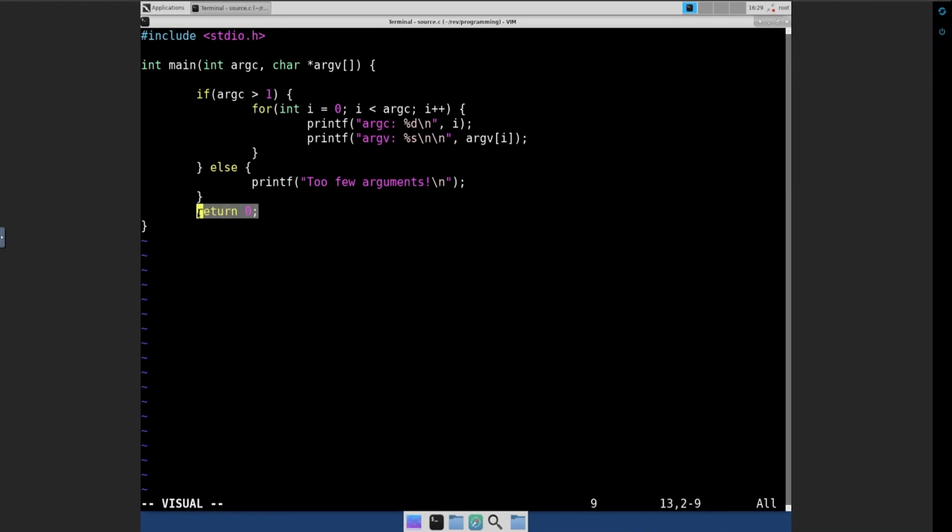At the end, we have return 0. We have an integer type main function, and integer type main functions return integer values. In this case, we return 0. That just means that we are now done with the function. So the function will end.